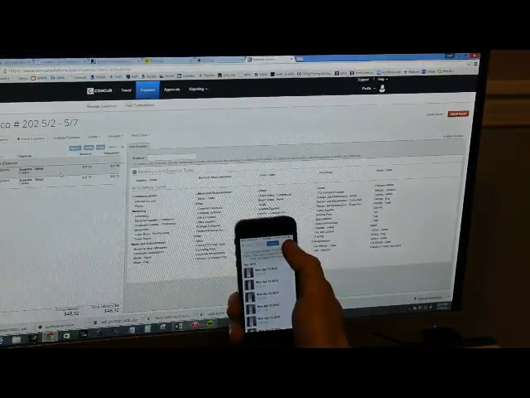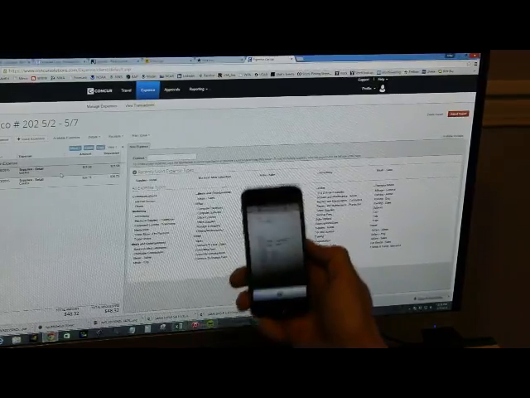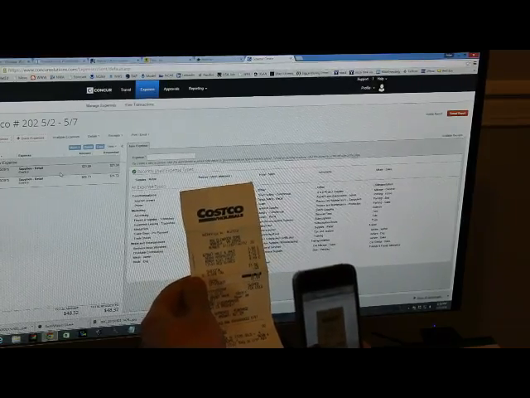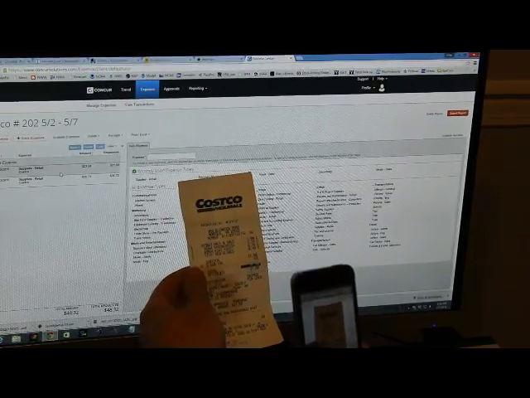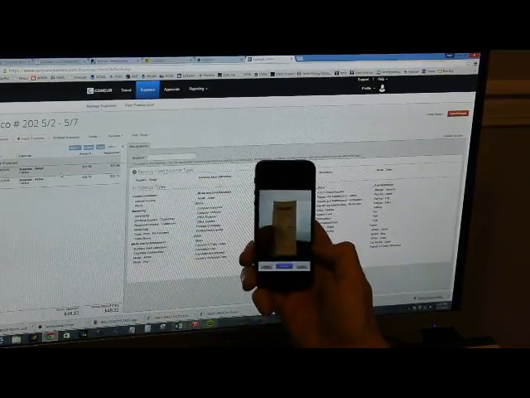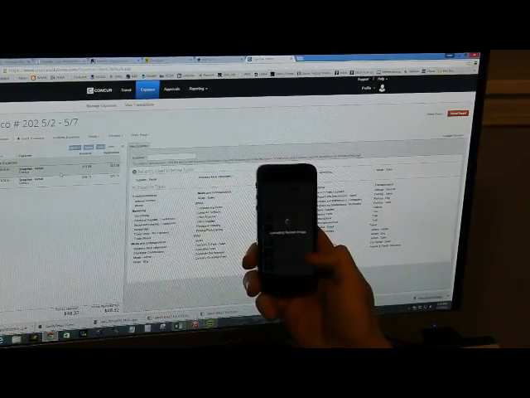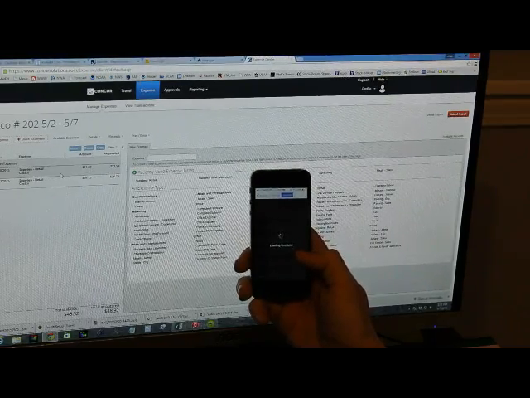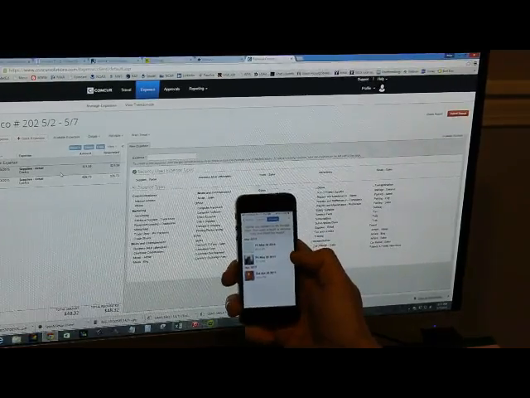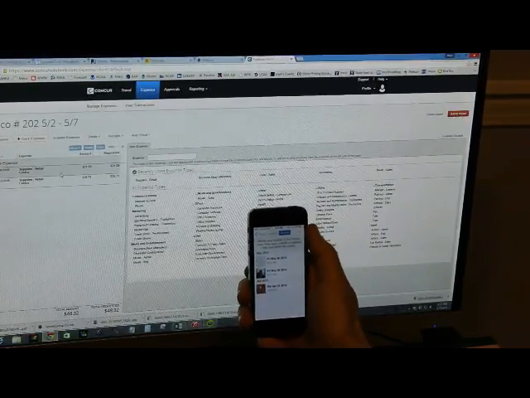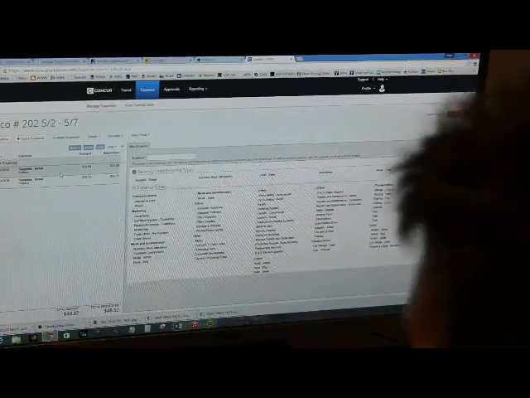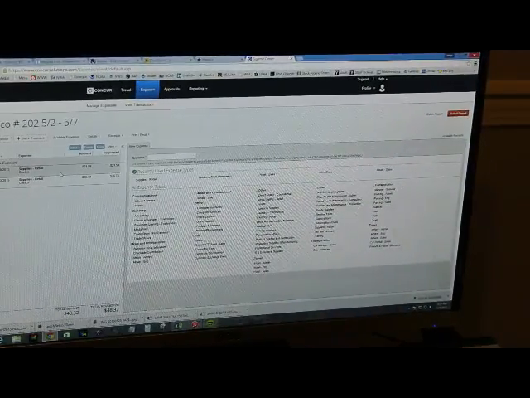I hit my plus button up here on my phone, and I take another picture of a different receipt. Make sure the whole thing from top to bottom is in. Okay? Just like that. Hit the done button. It's going to upload the receipt. Alright, now you do that with every single receipt. Just hit that plus button up at the top right up here. When I'm done, I'm just going to close out of that. Don't need that anymore. Okay, that's the only time you need to use your phone for these receipts.